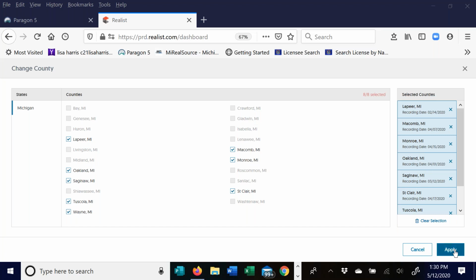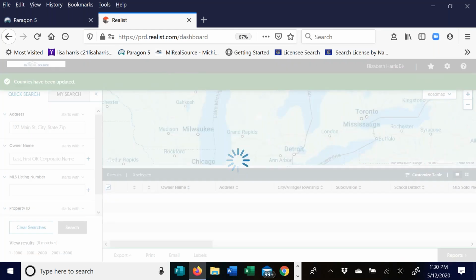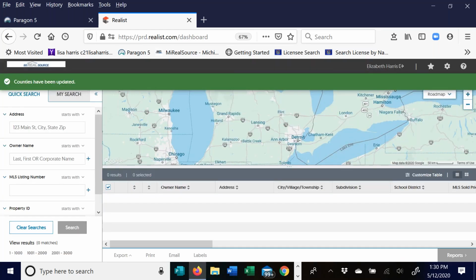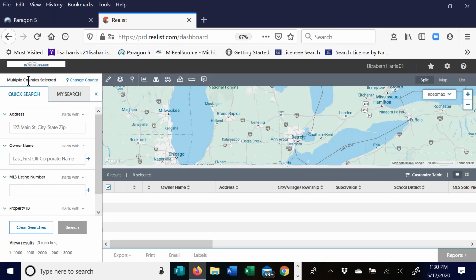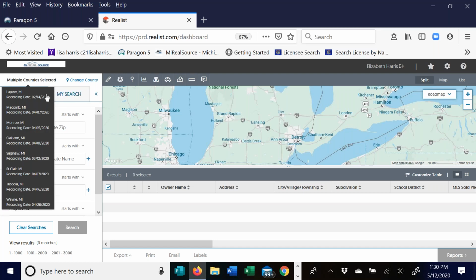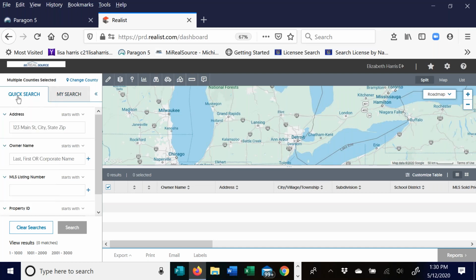Okay, and once you apply, it's going to take you back to your main screen. With the counties, if you touch underneath it, it'll show you what counties you have selected. There are 2 tabs, Quick Search and My Search. Quick Search is like Paragon's Quick Search. You type in a little bit of information, you have a few search criteria boxes to use, and that's all you do. You can't save it, and you can't add additional search criteria or anything else in this section.